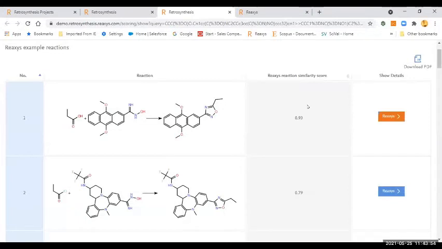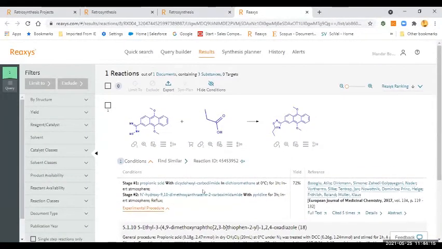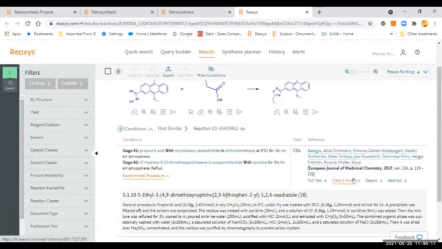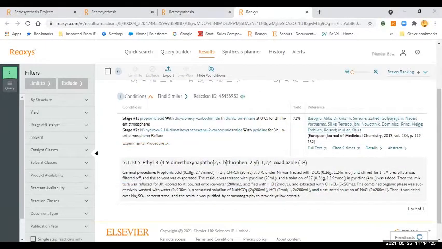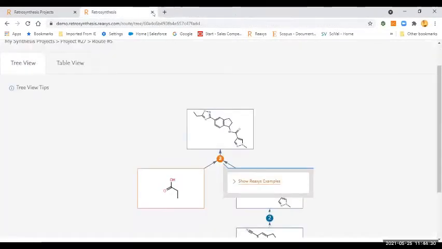Again, it has a very high reaction similarity score because the atom mapping was closer to the predicted reaction. The reagents are closest to the predicted reactions, and because of that we have the higher reaction similarity score. You also have the procedure, same as I showed earlier, and the link to the actual article if you want to read it. If you have access to the article, you can check it, or you can directly execute the reaction based on the experimental data in Reaxys itself.